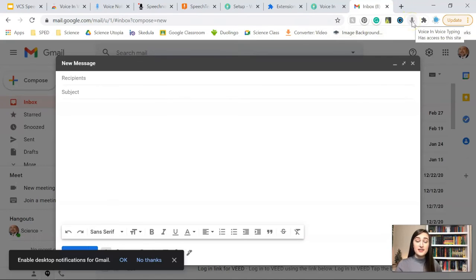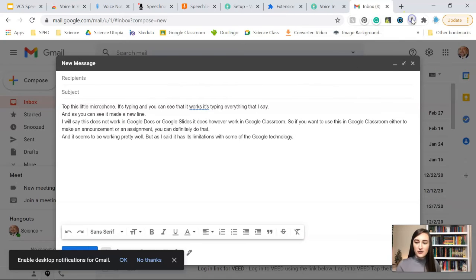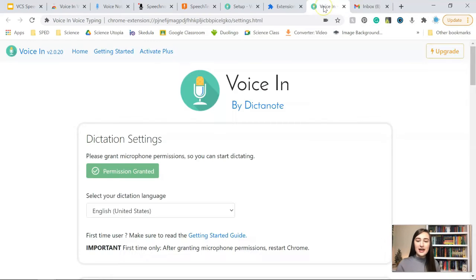Let's try this with an email. I'm going to tap this little microphone, period. It's typing. And you can see that it works. It's typing everything that I say, period, new line. All right, and we can click this little microphone to disable this little feature. So that is Voice In by SpeechtoText.